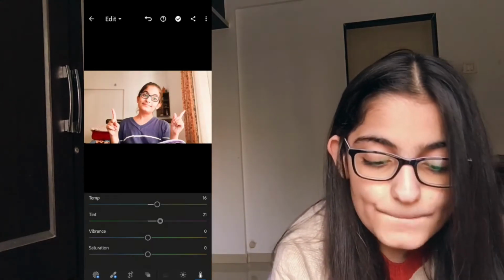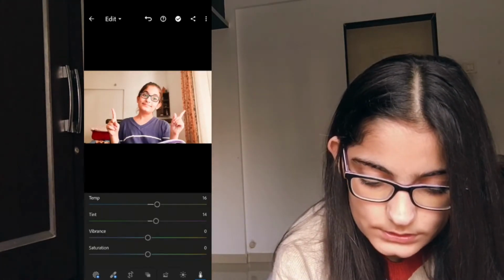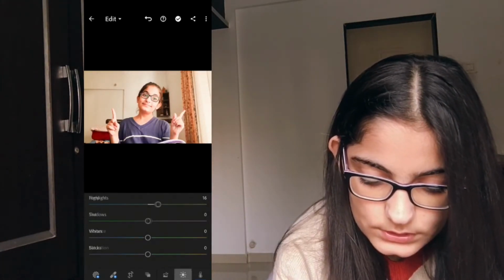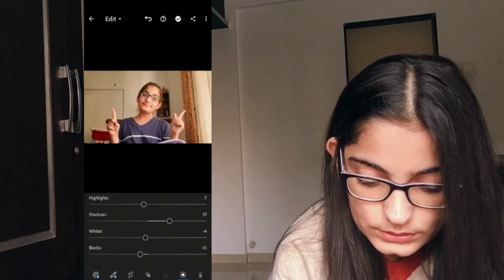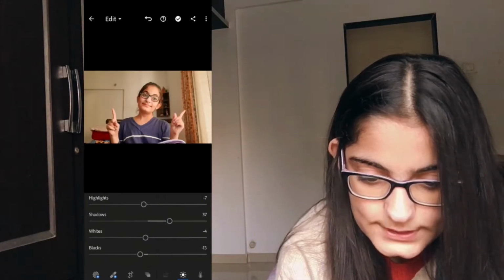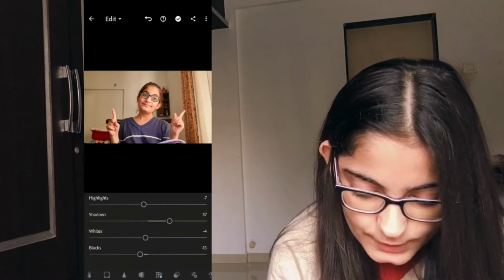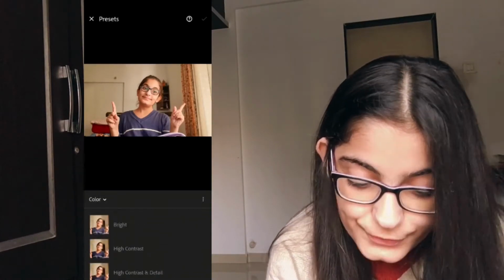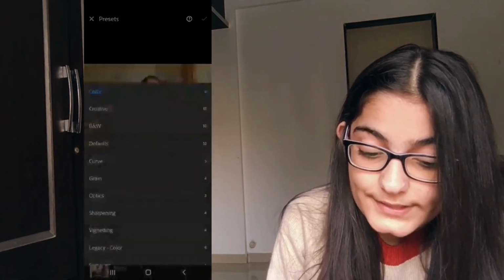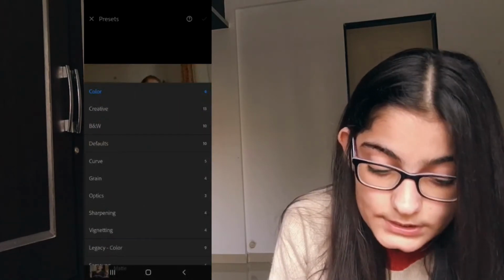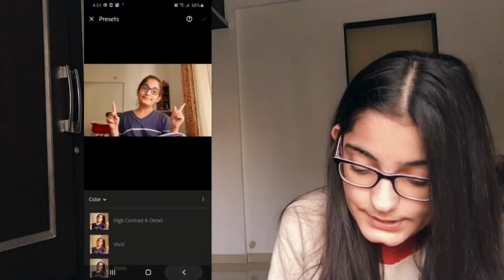Tinting it, but I don't want to tint it. You can also take up the light shadow effect. These are the presets, but I didn't buy them. You can also buy presets, but I don't want to buy them.